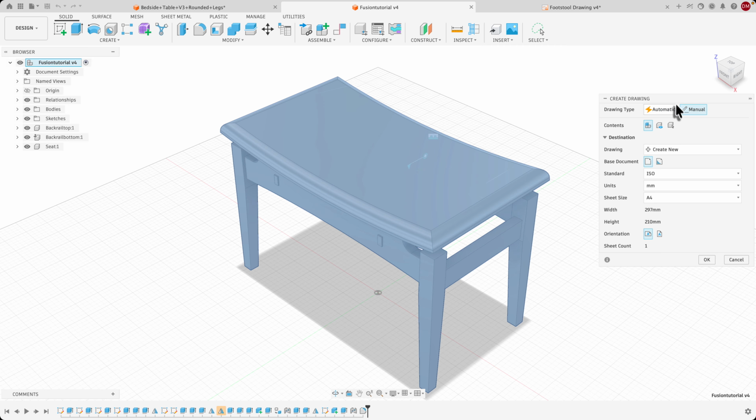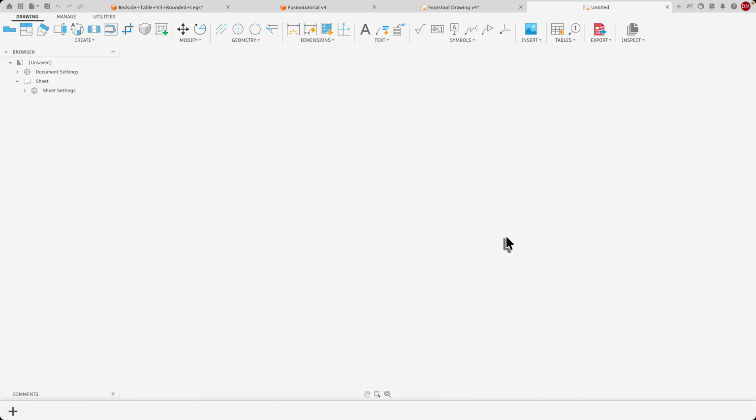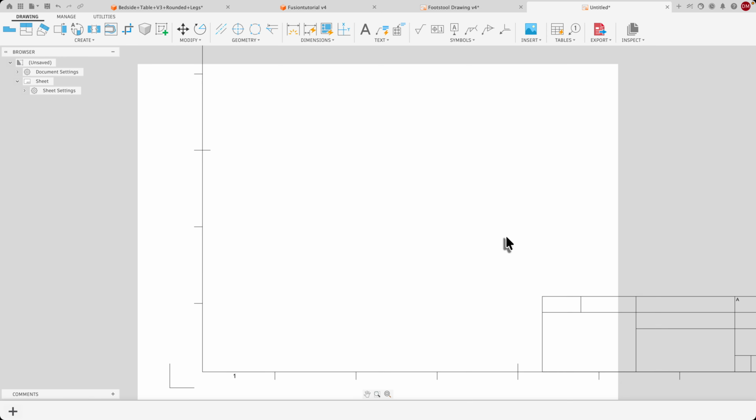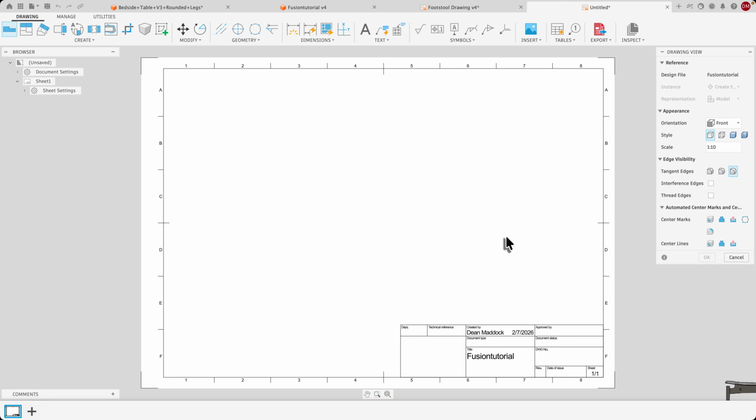Now, it might be a little bit different on mine, but we basically want to select Manual, Create New, ISO, millimeters, and change A4 to A3. And then OK. After some time, this page will come up, and when you move your mouse around for the first time, you'll see this view come up.